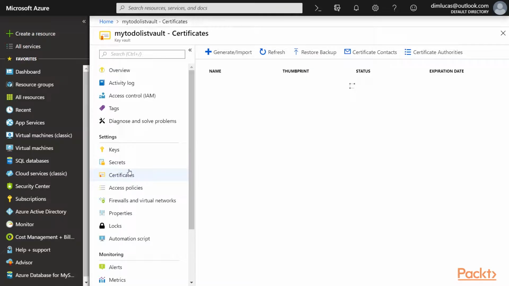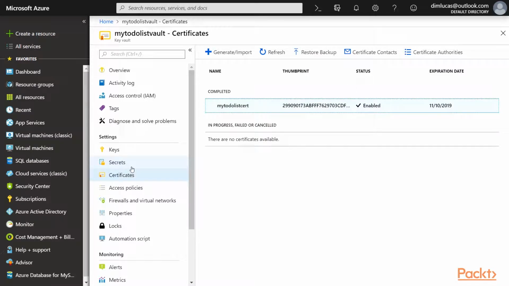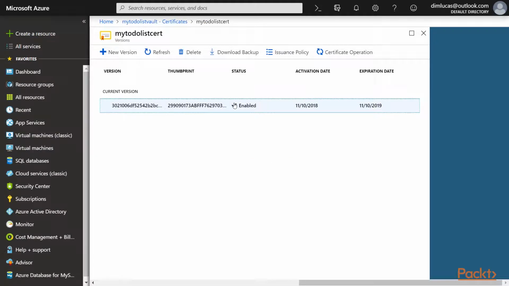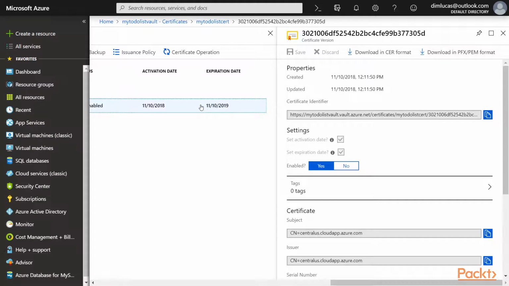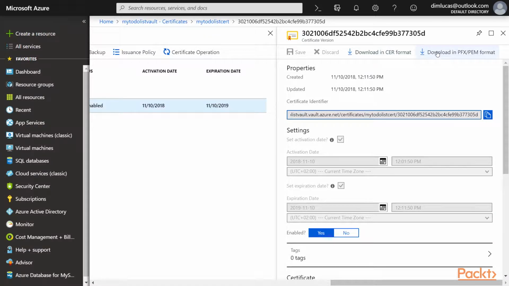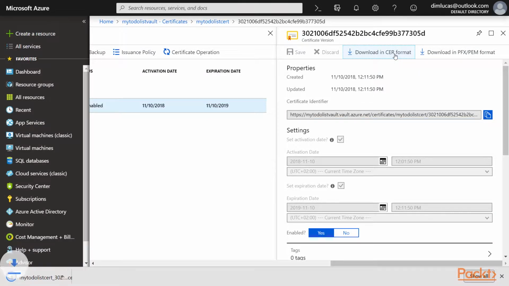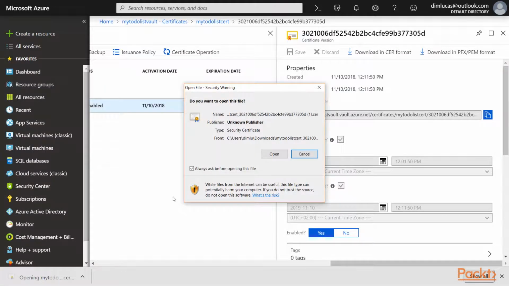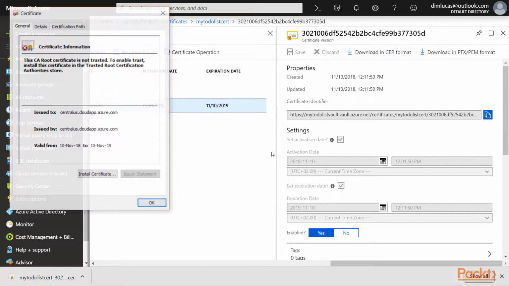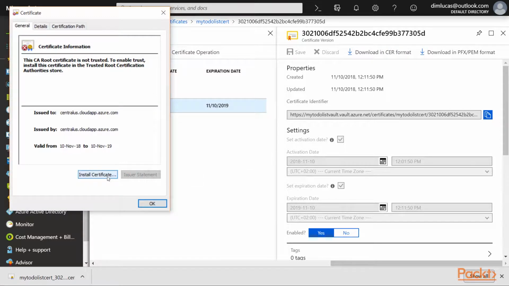So I'm gonna visit the vault, go to certificates. You can see the certificate is right there. Let's click on it. Click on it again to expand it, and now we are greeted with 2 options. We can download it in a CER format or in a PEM format. I downloaded the first one. The second one is also good for our purposes.